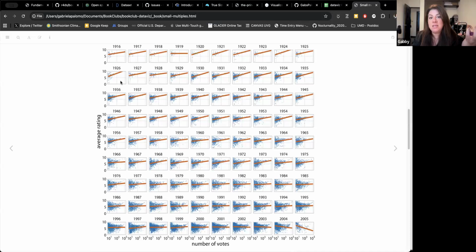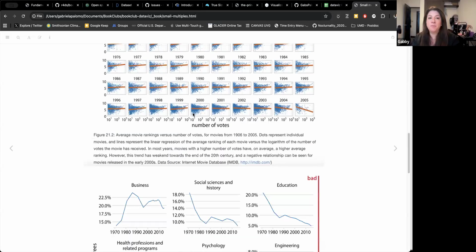Essentially here, what you see is that in earlier years the regression line had a positive slope, and then little by little, as time goes by, it starts to go to a zero slope. So it starts to just go flat like this, so no change, no difference in the number of votes, all the way up to a negative slope in 2005. So I guess that's the main takeaway from this one.